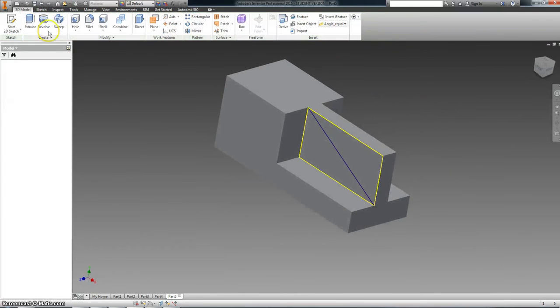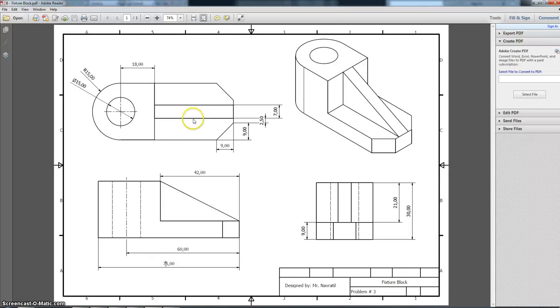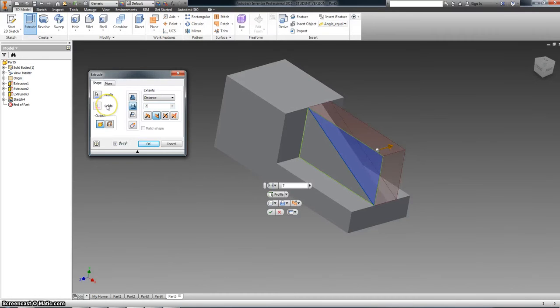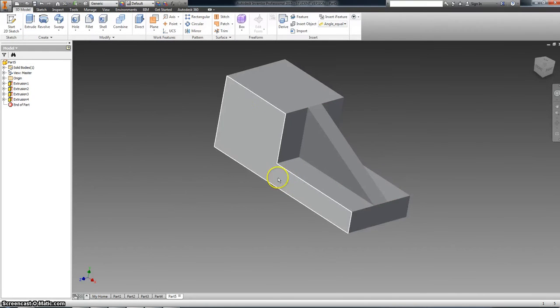And then just use the extrude tool to kind of get rid of that top portion, and we'll cut over. Using the drawing, you can find out that that is in fact 7 that's left. And I'll hit OK. So looks like we're shaping up here. We just got a couple more things to do.